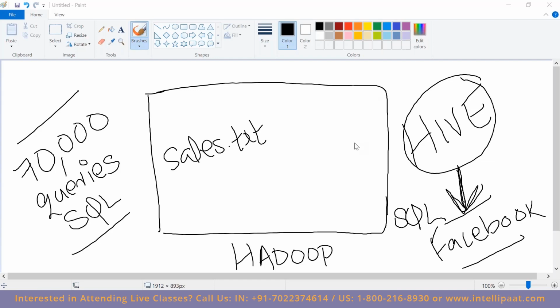Now, what is the difference between Hive and HBase? Hive is what we are seeing right now. HBase is your default NoSQL database on top of Hadoop. But remember, HBase is the default Apache NoSQL database on top of Hadoop, right?